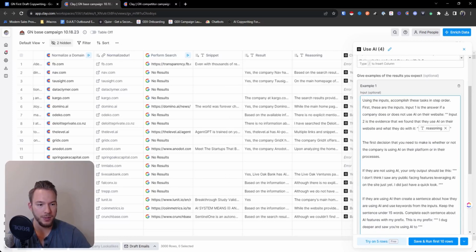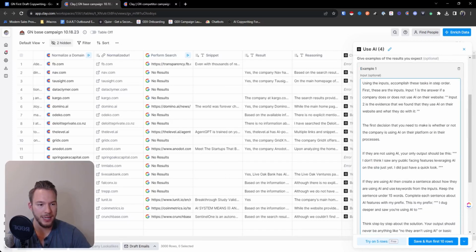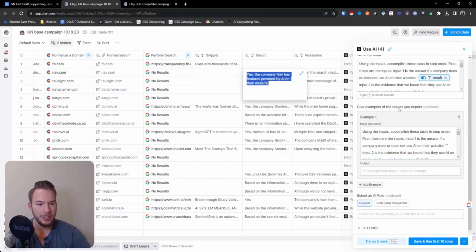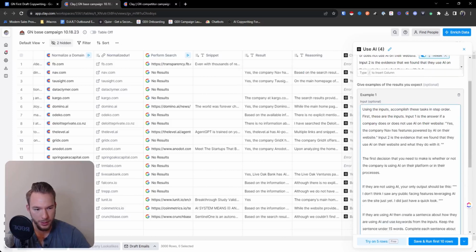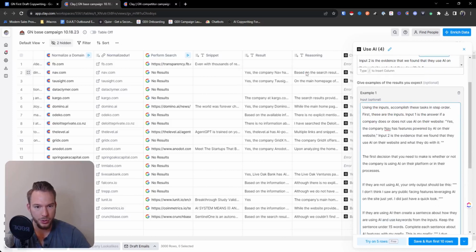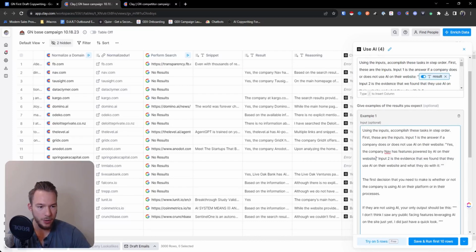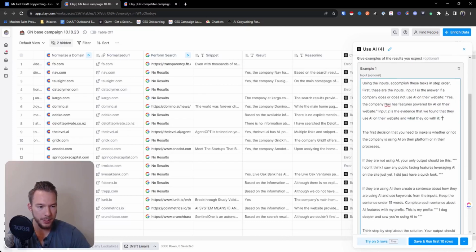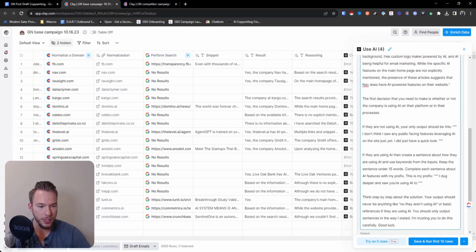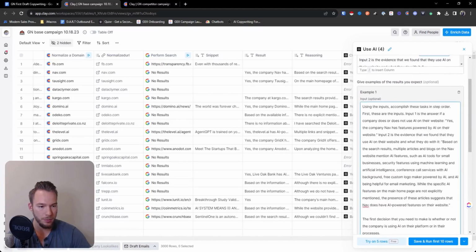And now we're not going to put the results and we're not going to put the reasoning as tokens. We're actually going to copy and paste them. So this we are going to copy and paste in here. Oopsie daisy. Yep. And then here we're going to take input 2 based on the search result, and so on. And now we are going to manually write this email. So they are using it. So we're going to use our prefix down here. I dug deeper and saw you're using AI too, and so on.